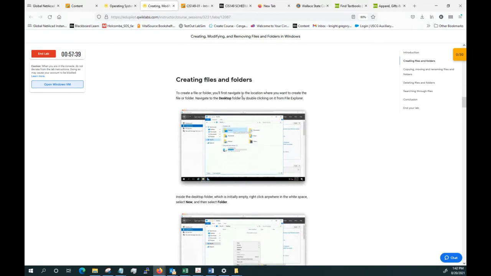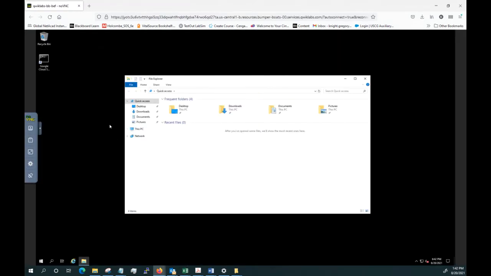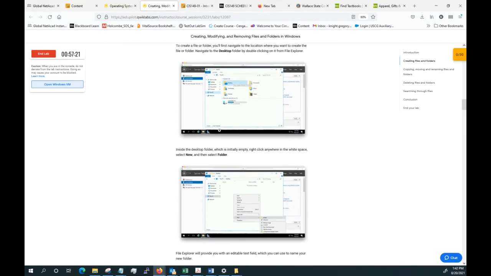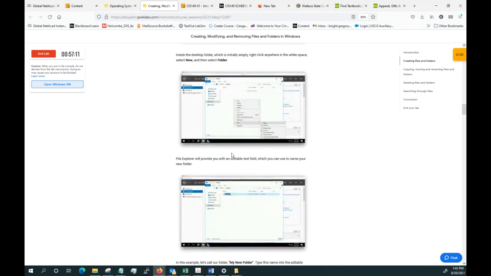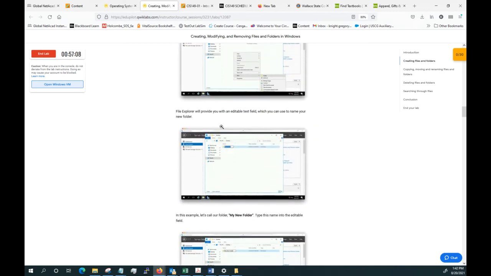Creating a file or folder, you'll first navigate to the location where you want to create it. So navigate to the desktop by double-clicking it from the File Explorer. We want to navigate to the desktop, so we're going to double-click right here. All right, and then inside the desktop folder, which is initially empty, right-click anywhere in the white space, select New, and then select Folder. And then it's going to want us to name it My New Folder.